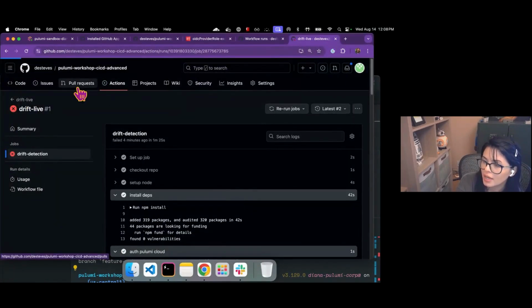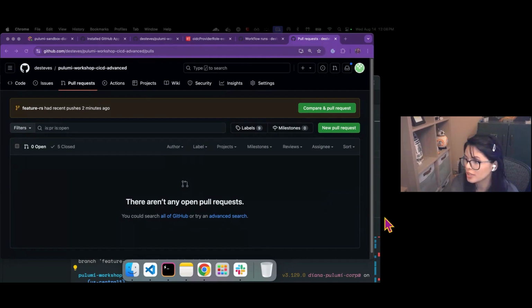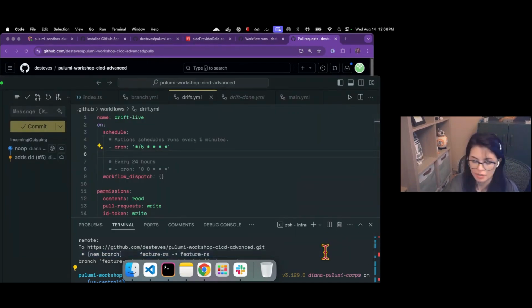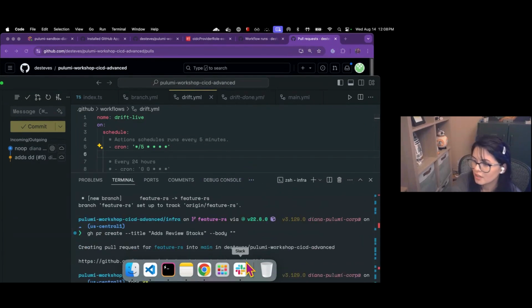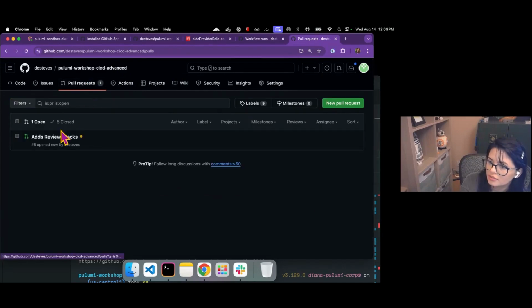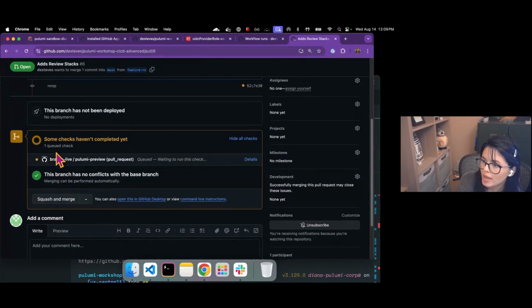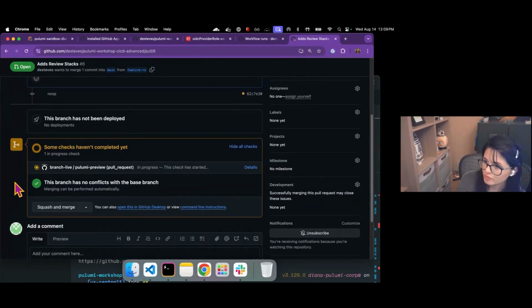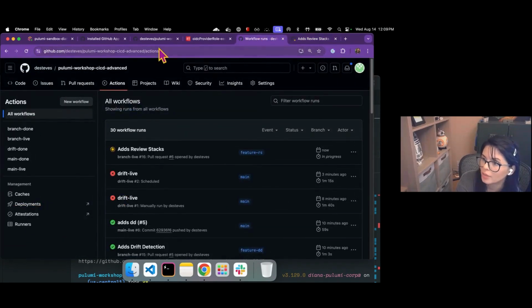So now let me go ahead and check my PR. Oh, I didn't actually create it. So let me create my pull request, which should then trigger that environment to be created. Alrighty, so looks like that went through. Okay, here it is. Here's my pull request. My pull request is then going to trigger a Pulumi deployment to instantiate that temporary environment.